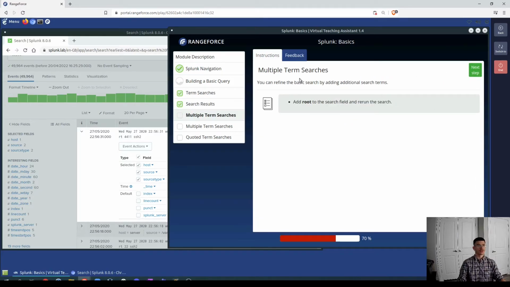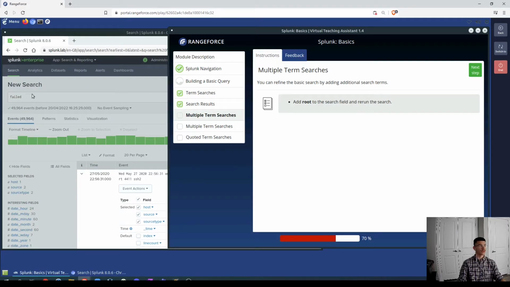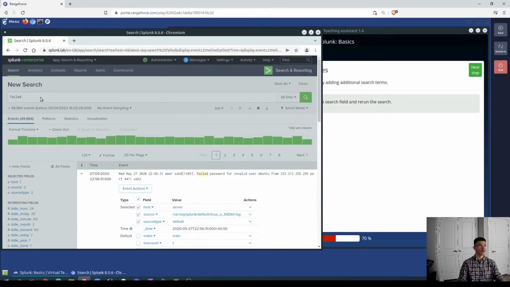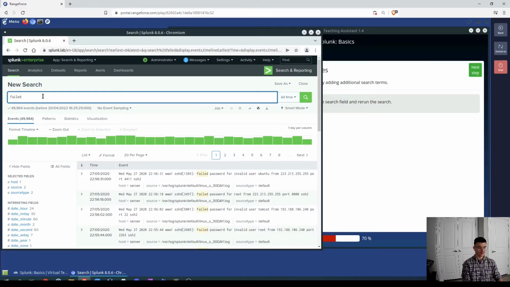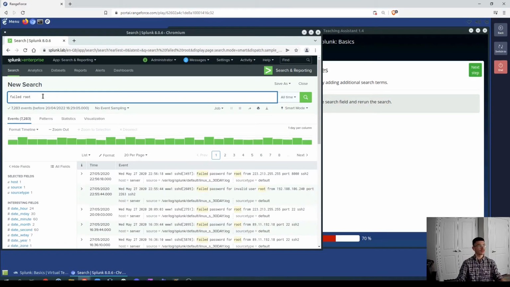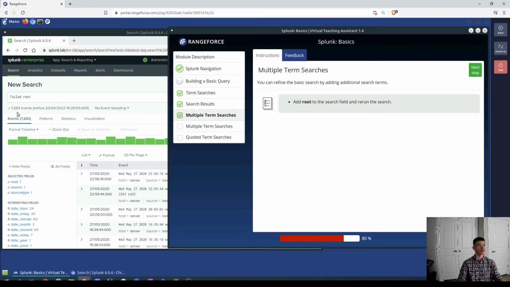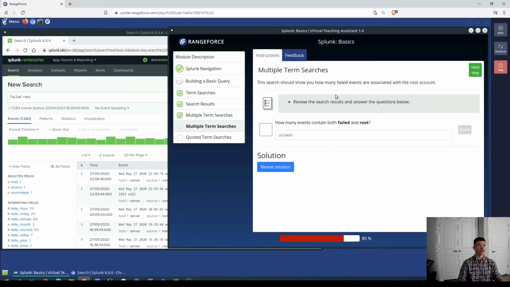Alright, so multiple term searches. You can introduce multiple search terms inside the query bar. For example, failed root. The search will look for everything that contains failed and root at the same time inside the event. So we can see we have 7,283 events that contain the failed root search terms. This search should show you how many failed events are associated with the root account. So how many of them? 7,283.